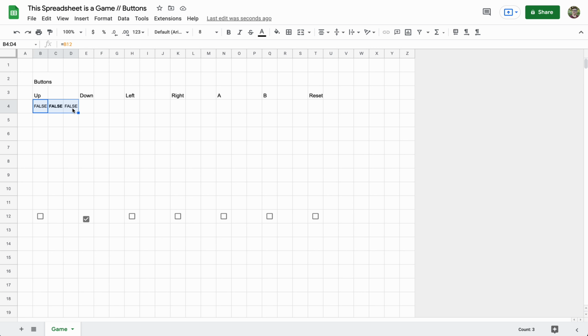So now that we've made that, we're going to select it, copy, and paste it into each of these. And now those will all update to match their respective cells. So now as I click down, that changes to true. If I click left, that's now true. Great. And now we can move these around into a shape that we actually want.